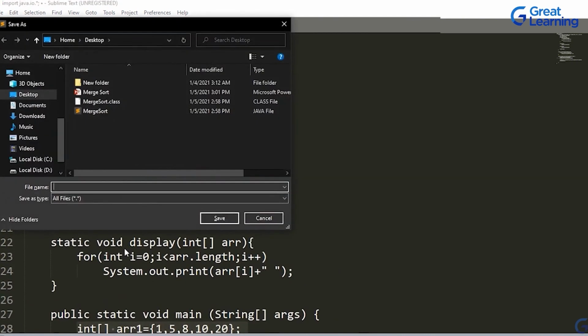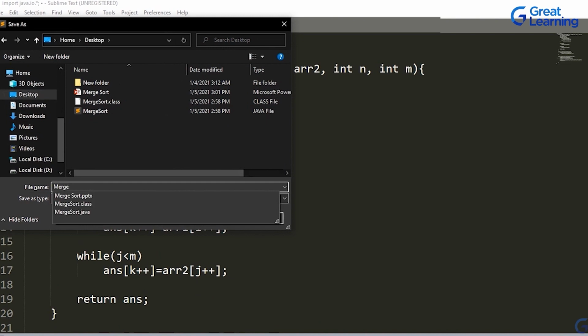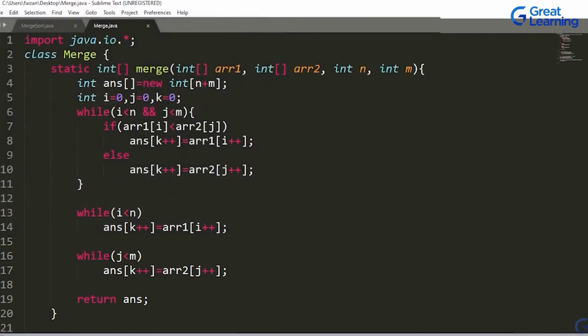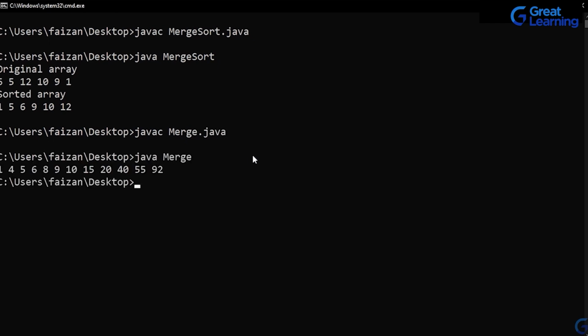Now let's save this file on the desktop and name it merge.java. Now let's open up our command prompt, and in this command prompt, let's type javac merge.java to compile our program, and then write java merge to run our program. So you see, we have our sorted array, that is 1, 4, 5, 6, 8, 9, 10, 15, 20, 40, 55, and 92. And all the elements are sorted.